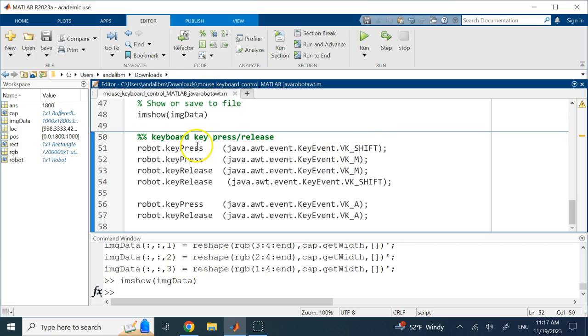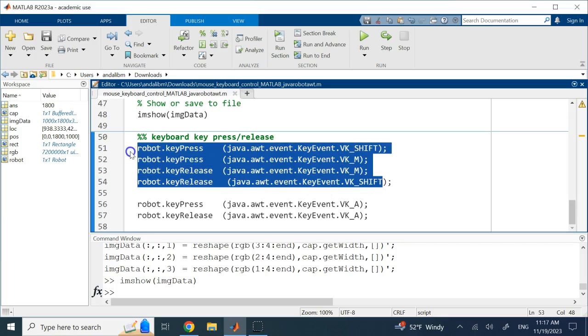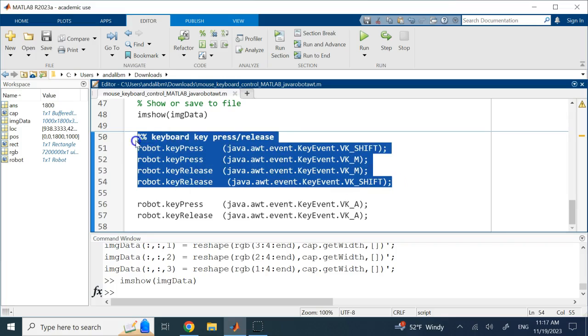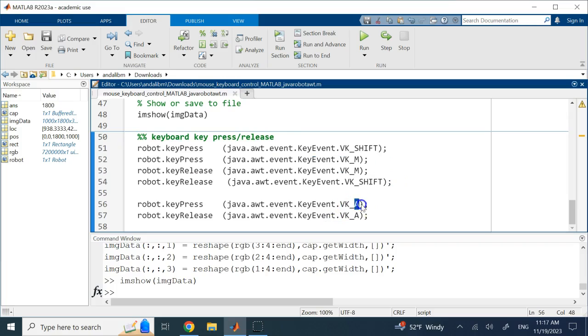awt.event.KeyEvent dot, and here you say which key. So here I'm saying, hey, press down the shift key. Then press letter M, then release letter M, then release shift. Why do I do that? Because I want a capital M instead of a small m. If you hold down shift and press on a letter, it's going to be capital. So this is going to be capital M, but if I want, for example, a small a, then I simply key press A and then key release A, and that's all I need to do.